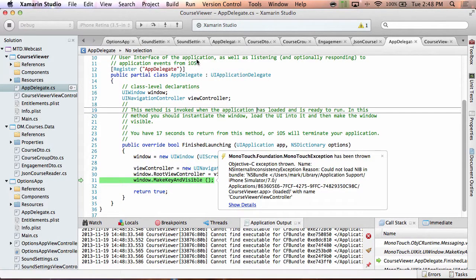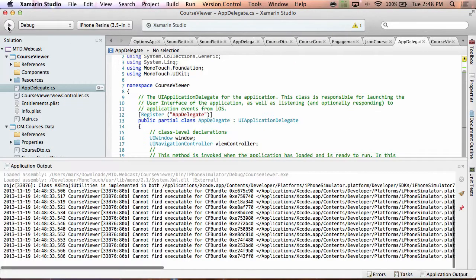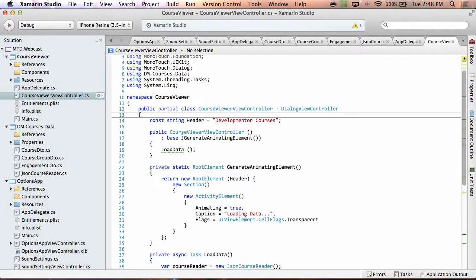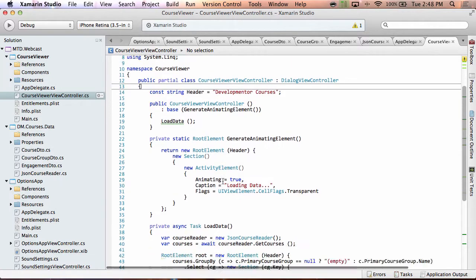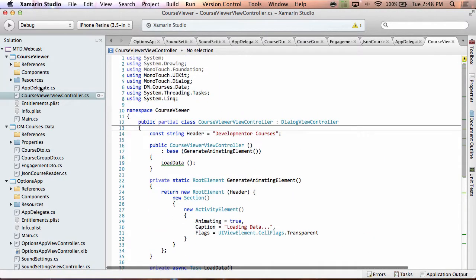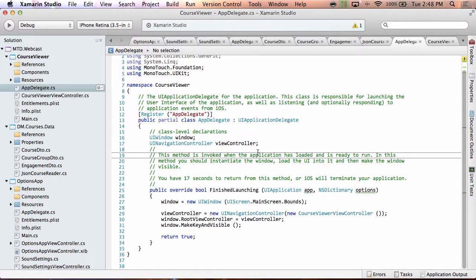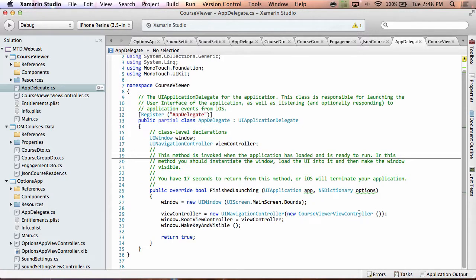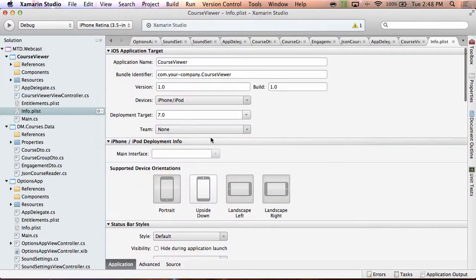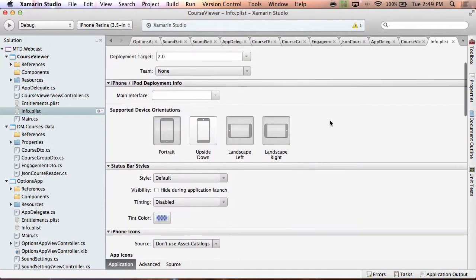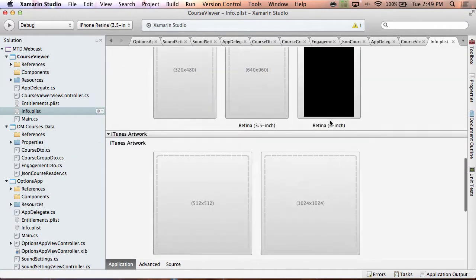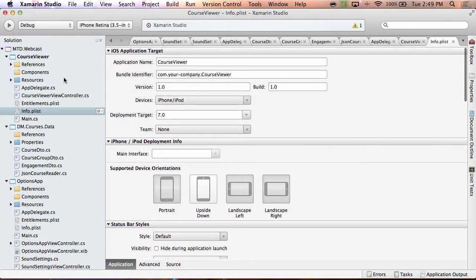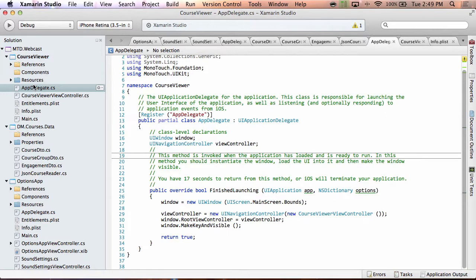Could not load nib and bundle. Hold on. All right, so we shouldn't have that constructor anymore. And it's loading new course view controller there. Oh, but just make sure we don't have anything here. Nope, that's all good. Let's rebuild this.